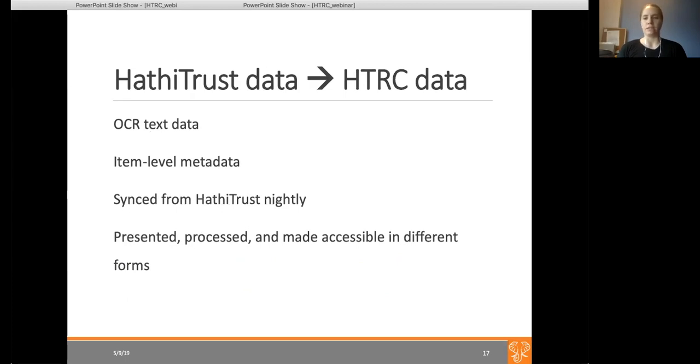HathiTrust maintains its own data store, as does HTRC. The data is moved from HathiTrust to the HTRC's own data storage system, and only OCR, text data, and metadata are moved. So HTRC doesn't retain a copy of page images. Occasionally we have researchers who want to use our tools to analyze page images, and we haven't provided access to researchers to be able to do that in a general way. Even HathiTrust has different access provisions for the page images. So that's something to keep in mind: we're really interested in text data mining.